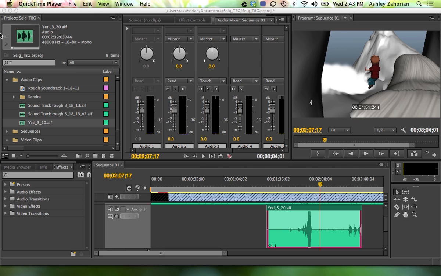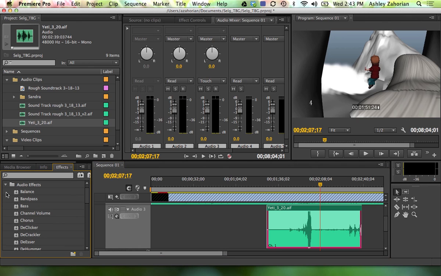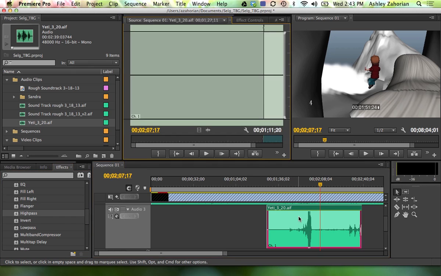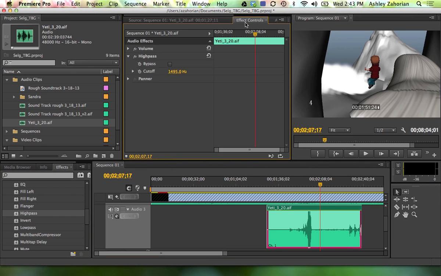So I could go over here to my audio effects and get a, you see you've got all of these filters. I could do a high pass filter and put it on this clip. Then click on the clip and effects controls and adjust the filter. That's only going to affect that one clip though.